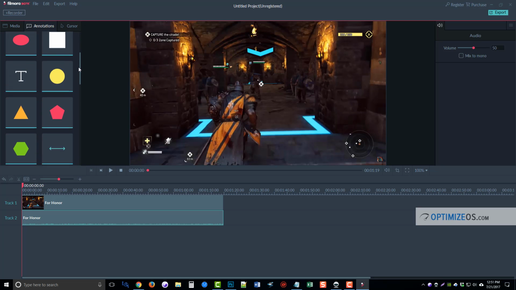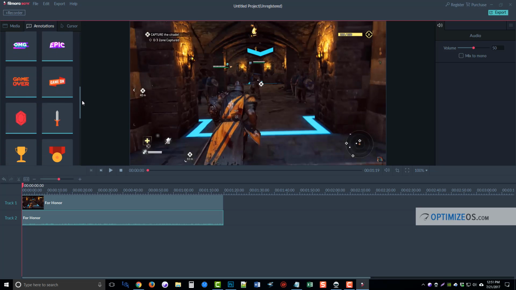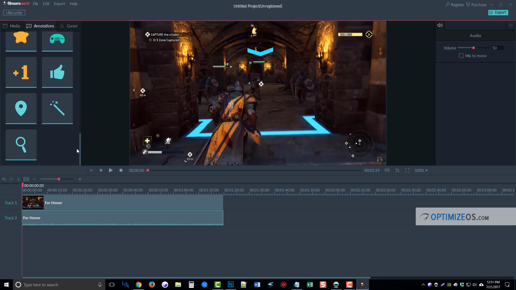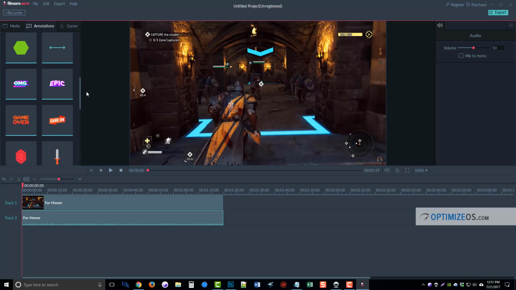they have already some included things you can add into here. And if you go to their website, you can download tons and tons of different types of effects you can add to your video that works with Filmora. Like I said, this one's kind of geared toward gamers, and that's why they've already included some of these.